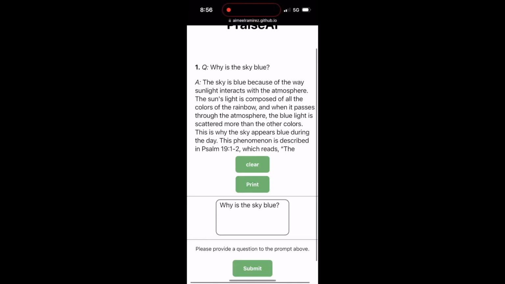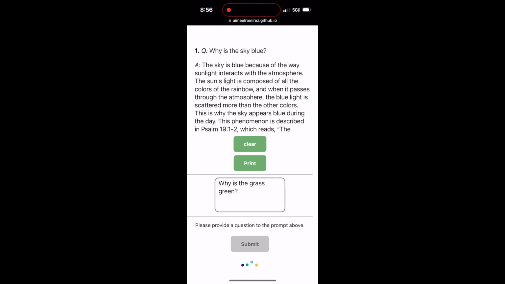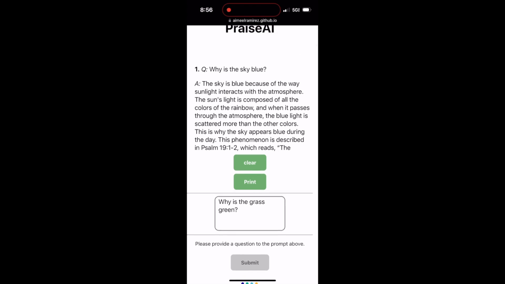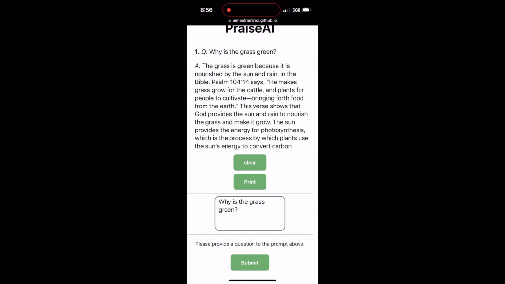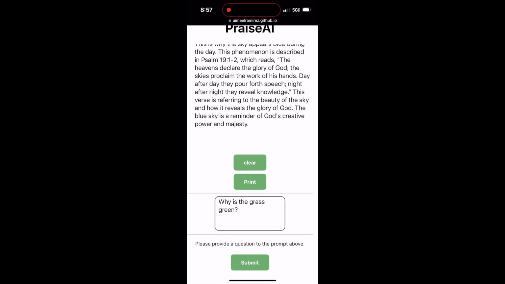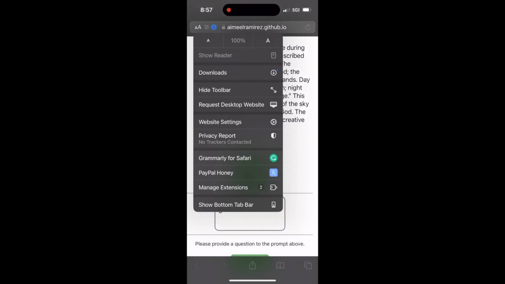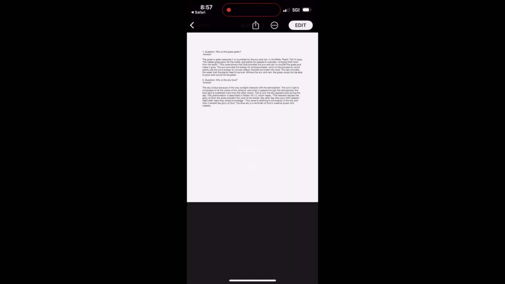I wanted to show you how it would be handled on a mobile phone. You can see I'm asking the same questions and submitting that. The loader's there, can't tap on it again. As this is just a web page, you can scroll down and scroll up if you want. Press print, it downloads, go to your downloads, and open it in your favorite software to read your text file.